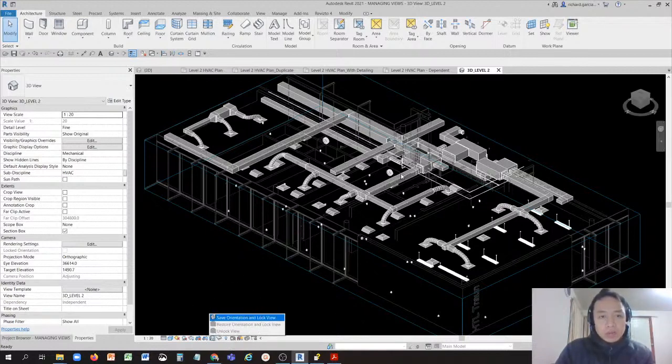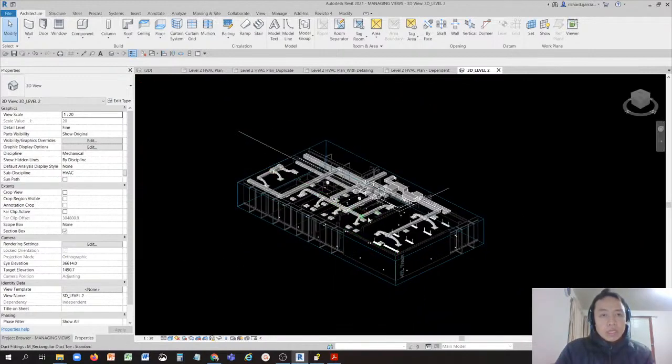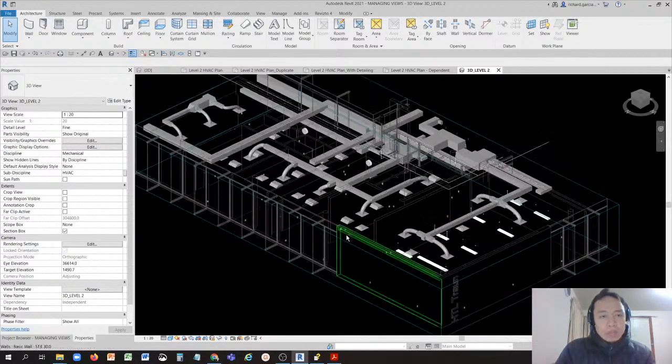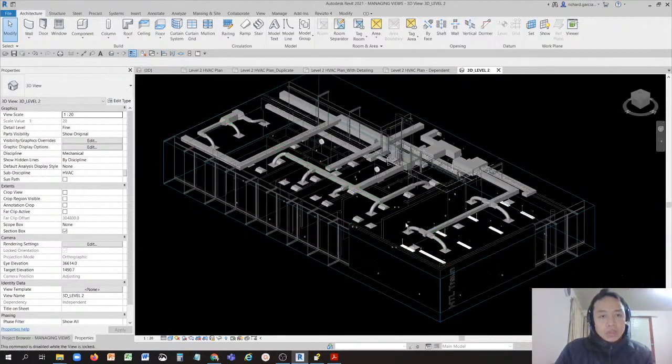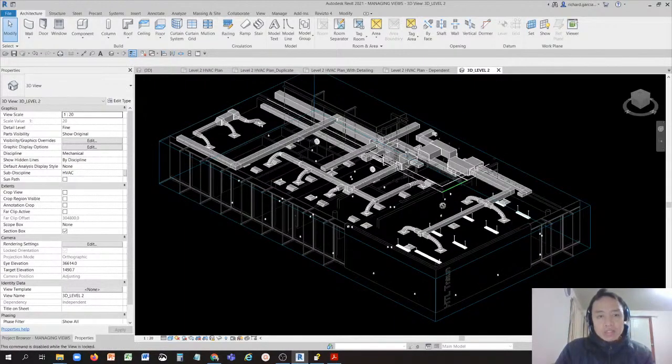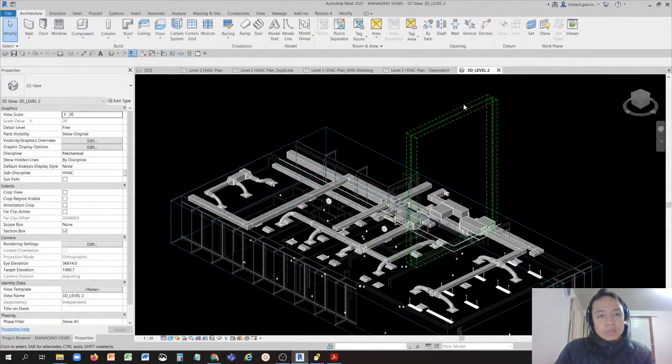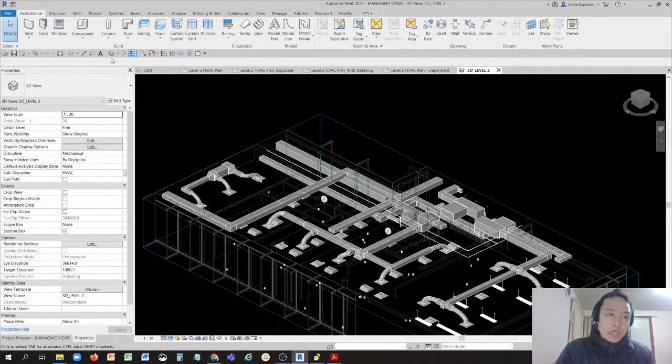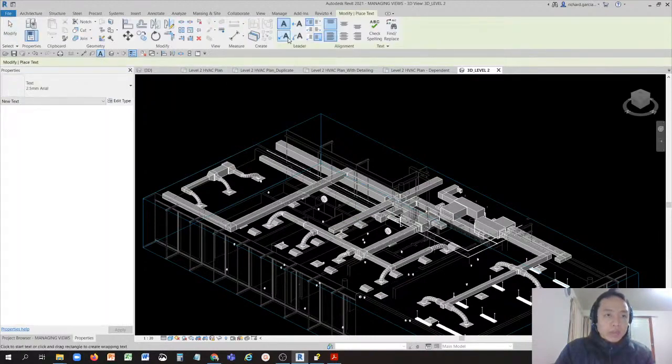After you set up your 3D view, you click save. And then, as you can see, I cannot orbit anymore. See? I'm trying to orbit. I'm trying to change the view cube, and I cannot drag the view cube. So it's already locked, right? This is also useful if you want to put some details in your 3D view. You can actually place a text here. So there's a text, and you can put that.